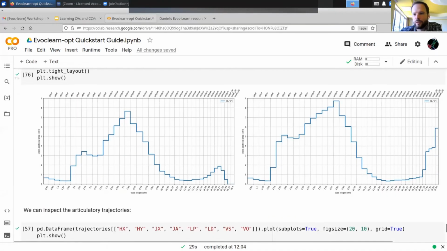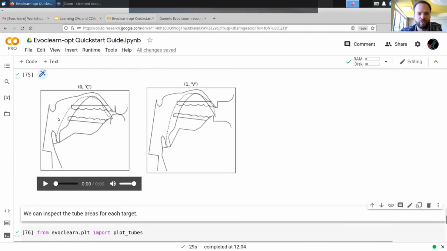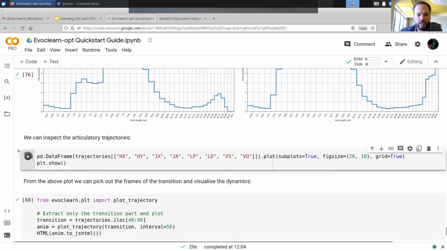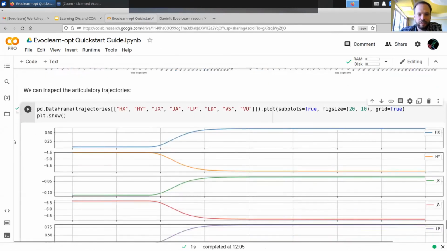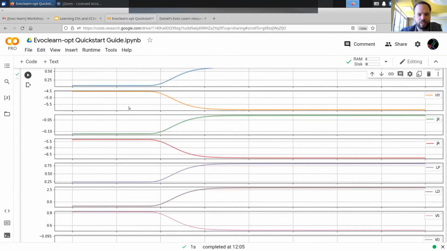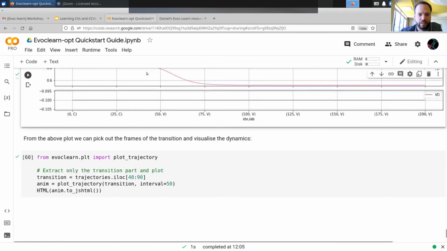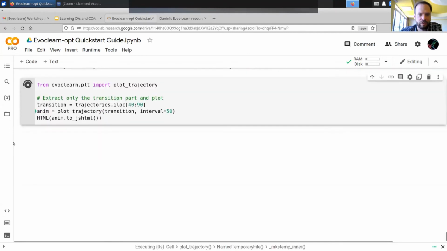I'm back. So now what we've done is we've just visualized the actual tube area functions for those two targets, for the consonant and the vowel. We can confirm the vocal tract is closed at the lower lip, and then for the vowel, it's open. And then lastly, we can have a quick look at the actual dynamics. We can plot the individual parameters, so you can see a target approximation process here. We can also extract the dynamic part, which we'll do in the next section, and then just visualize the actual transition. So let's just try and plot that one.